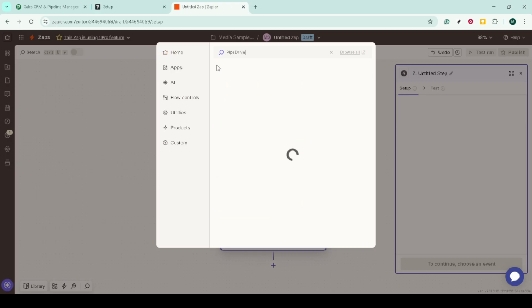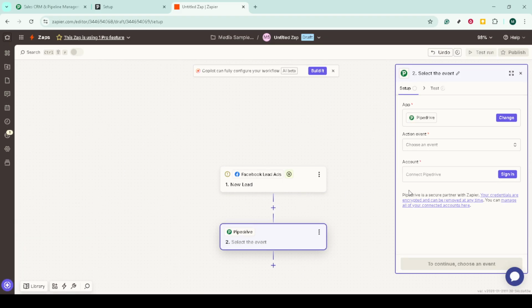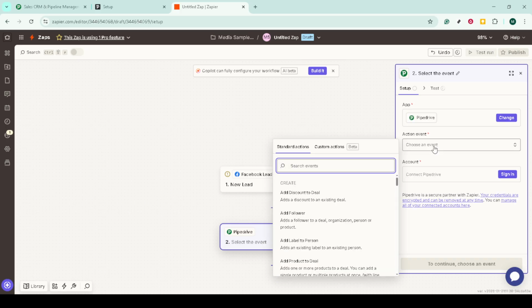Next, test the trigger to pull in sample data. If you don't have a recent submission, use Facebook's test tools to generate a sample lead. This lets you preview the fields you'll be mapping and catch any missing information before you go live.